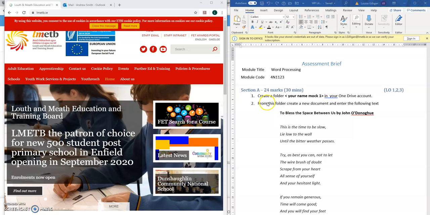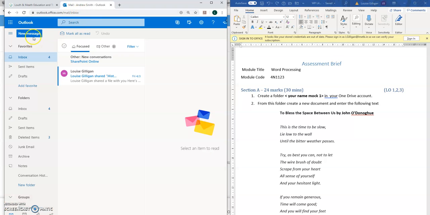So let's start off. We're going to be using Microsoft Online, most likely, for our exam. So in order to access that, you go to the LME2B site and staff email to log in. Okay, I've logged in as Andrew Smith just for the purpose of this video. Okay, so this is the exam paper. Again, we're only looking at sections A and C today.